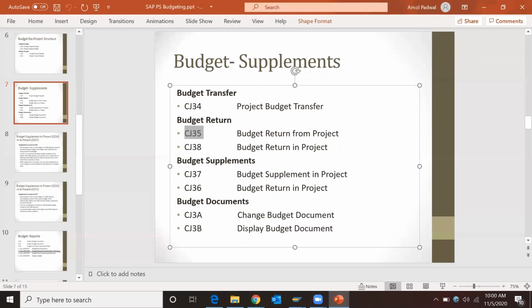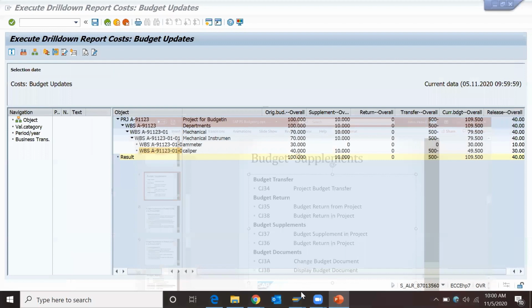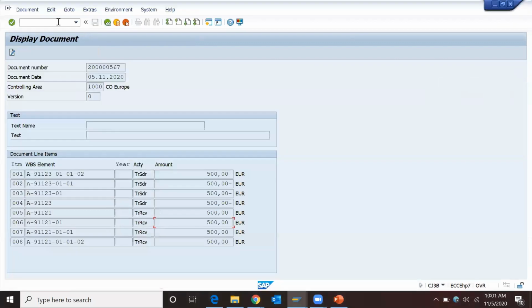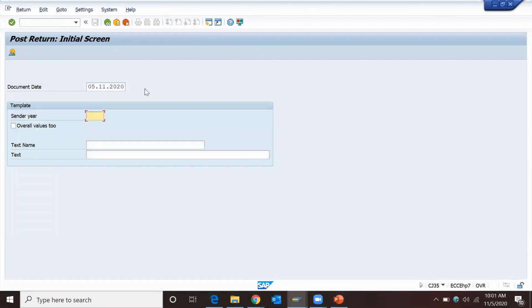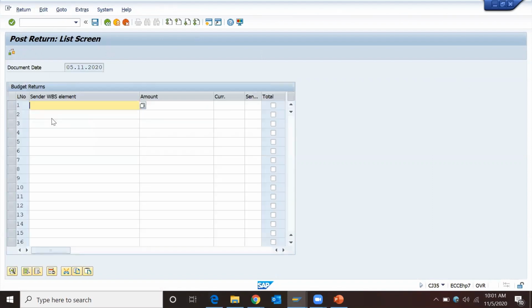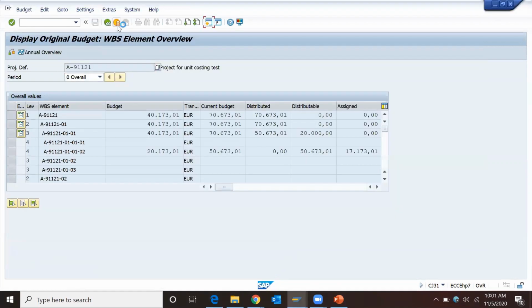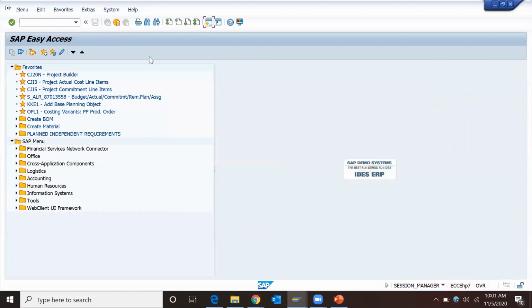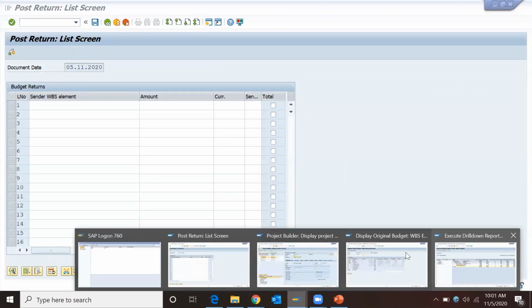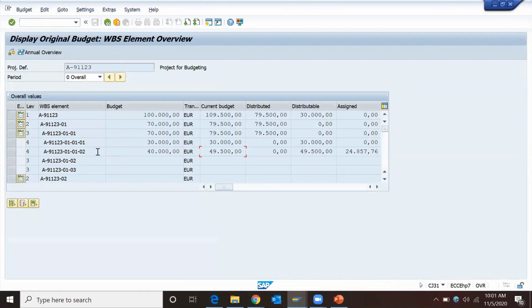So 35 is, I guess, for only a single WBS element. Slash CJ38 for 35, it will give us the hierarchy. So when I press OK, we can put only a single WBS element. So this is 21. No, I'm not interested, this is 35. Return, and where does it go to? Return means it will get added.